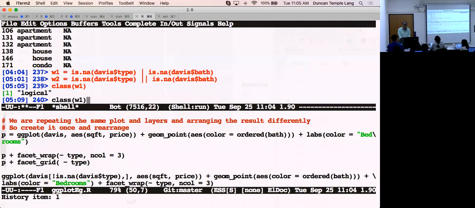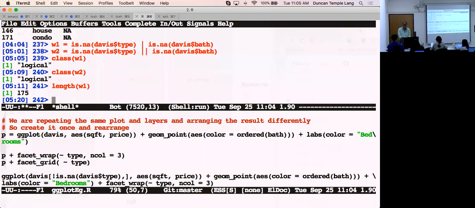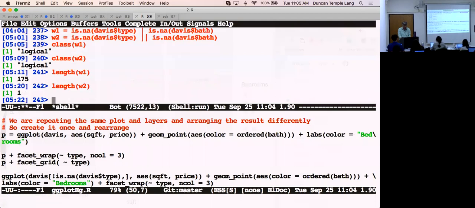Logical. What's the class of W2? It's logical too, so there's no difference. So what else should I do? Ask for the length. What's the length of W1? What's the length of W2? Ooh, that's not good.